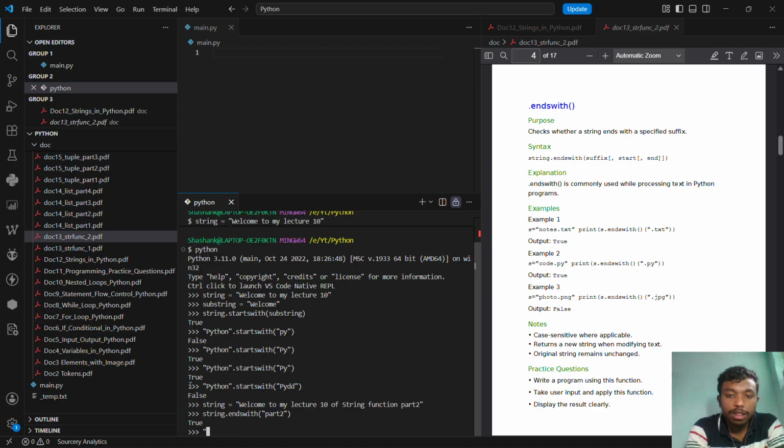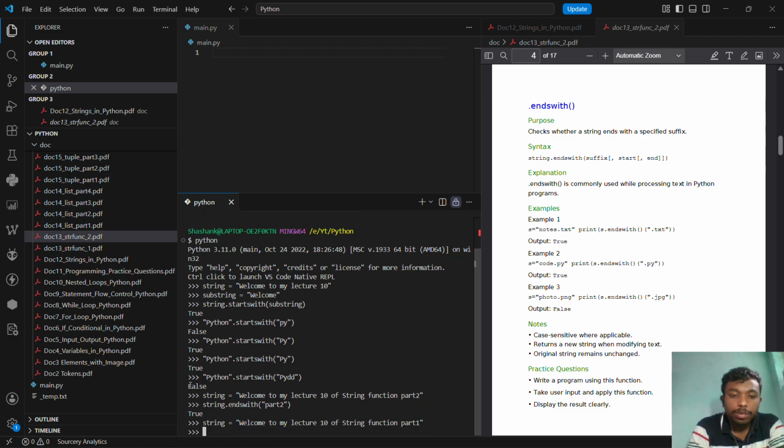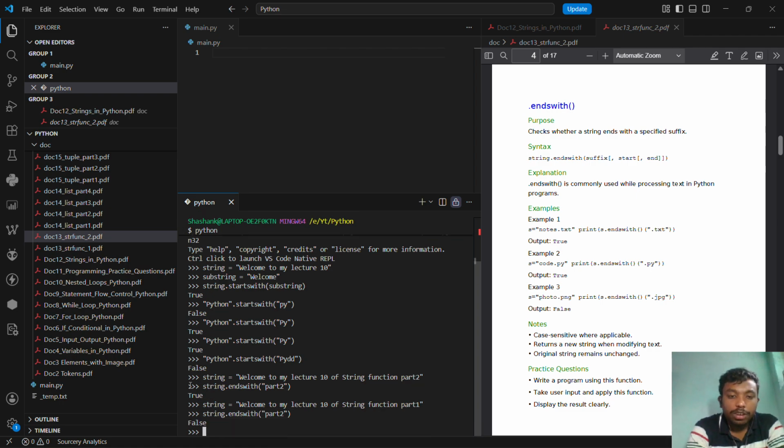Let's say it is another string, equal to "part 1". If I check this, it will return False. So in this way, I can search whether it is ending with part 2 or not. So endswith and startswith are both the same, only endswith checks at the end and startswith only checks at the start.